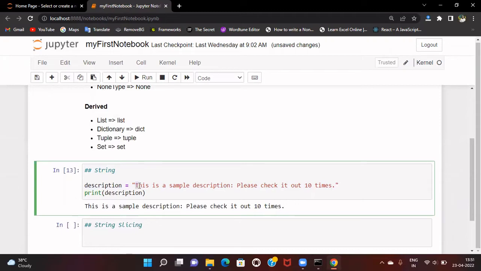For example, if we consider this string, it will have the character at its 0th index as T. Then the character at first index is H, and so on. So the index starts from 0 and it will end here.